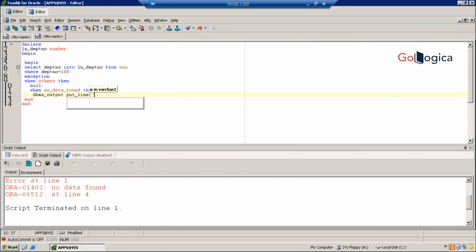Now what you need to do? Display 'No records found for passed parameters', the passed department number. Understand? So this is what you try to display.